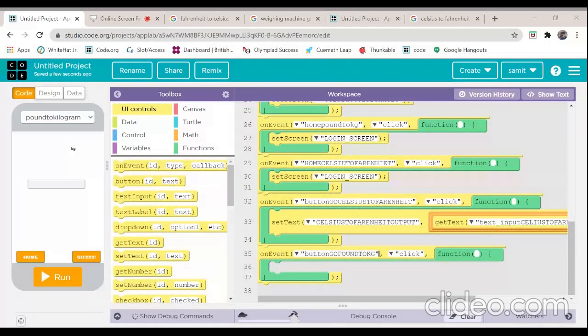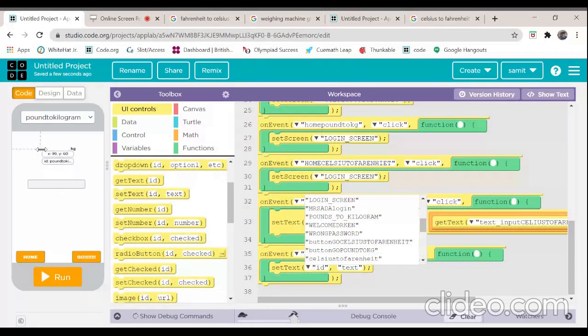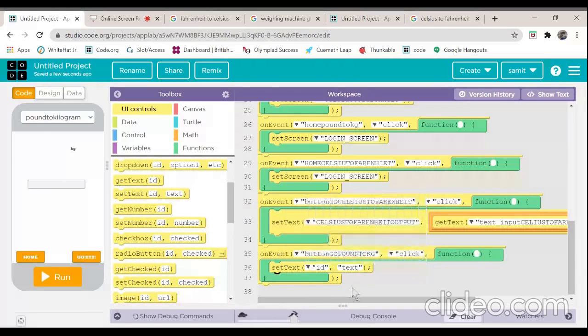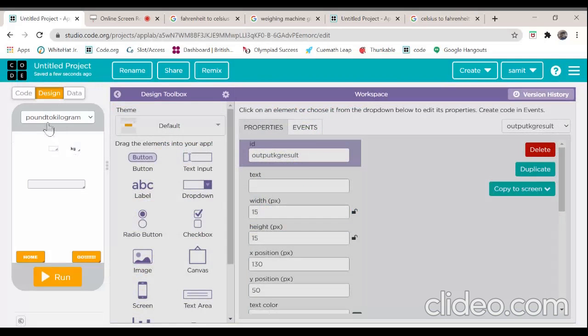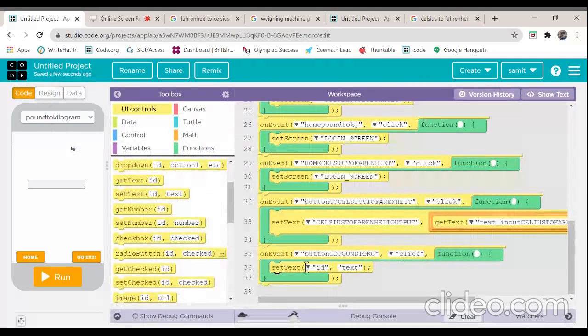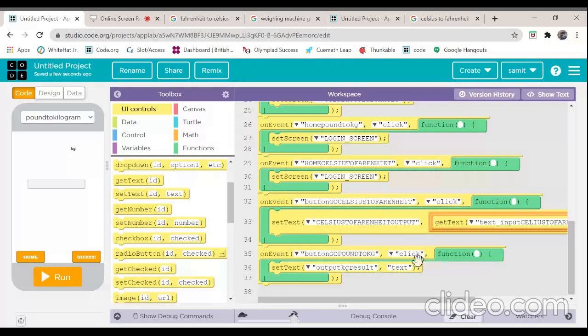Click. Click. Set text. Set text. What's the name? Wait, let me check. Output kg result. Okay, it's output kg result.